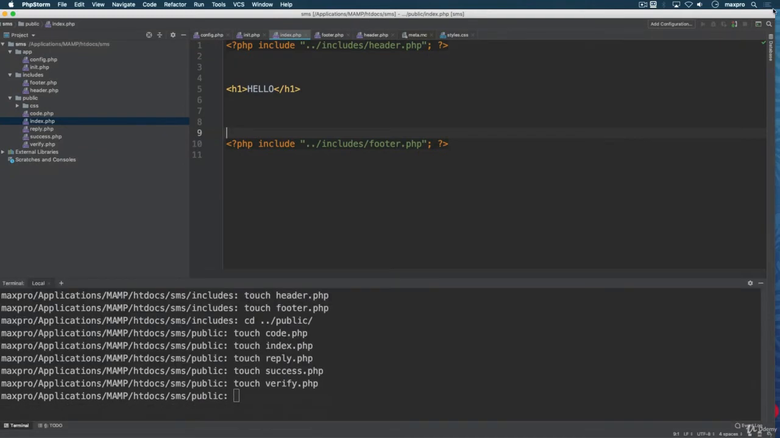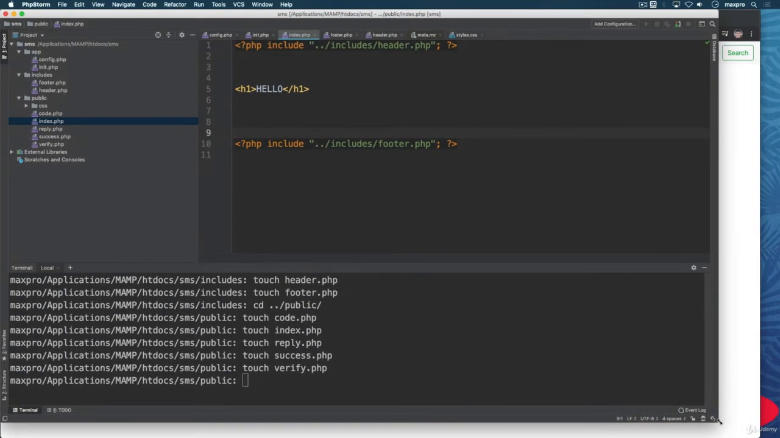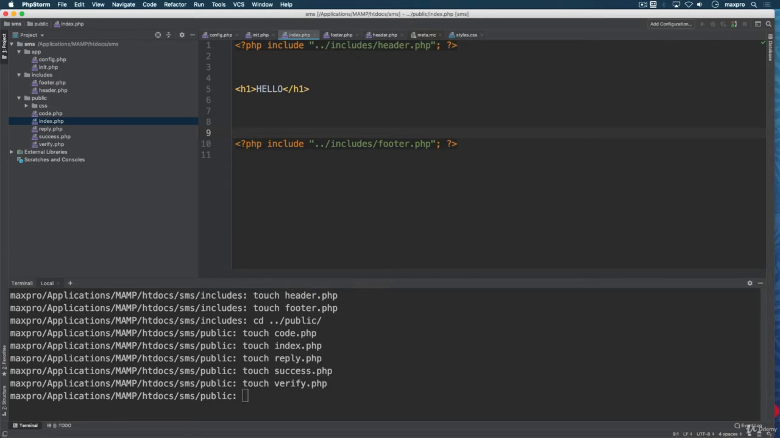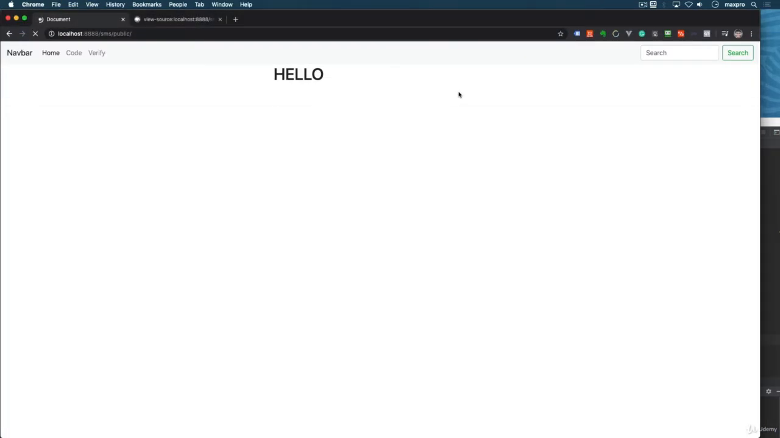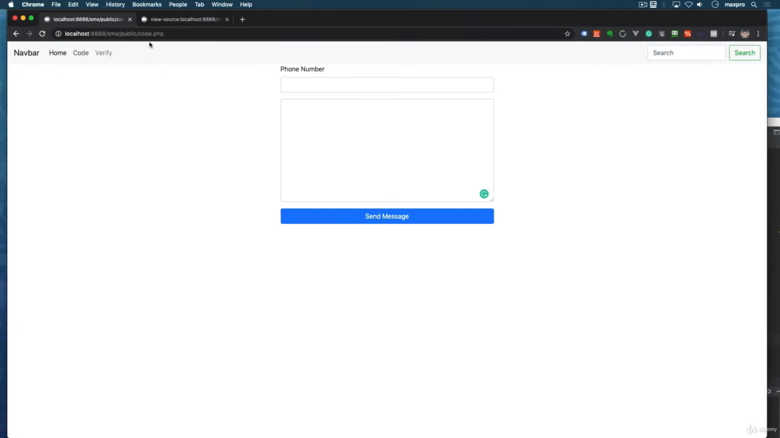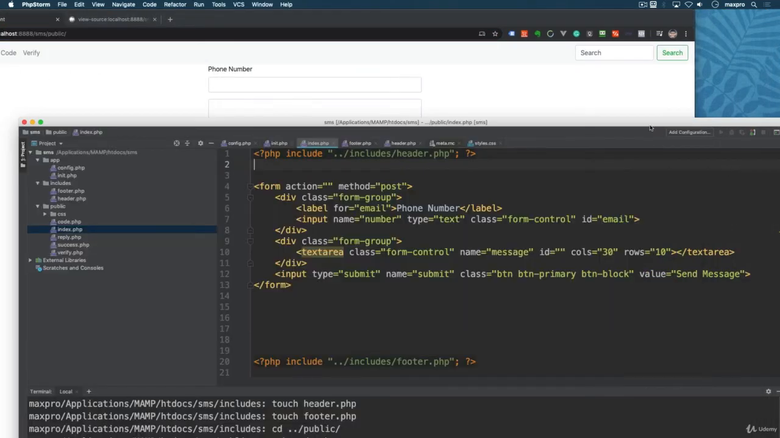And one thing that I want you guys to download from this lecture is your form. Okay? So this form is going to come here, and I want you guys to download it. I'm going to copy it from what I got right here like this. And I'm going to refresh that, and now you can see that we have that form. If I click on the code page, it takes me to the code page. Verify takes me to the verify page. Doesn't mean that we have anything there, because we don't.